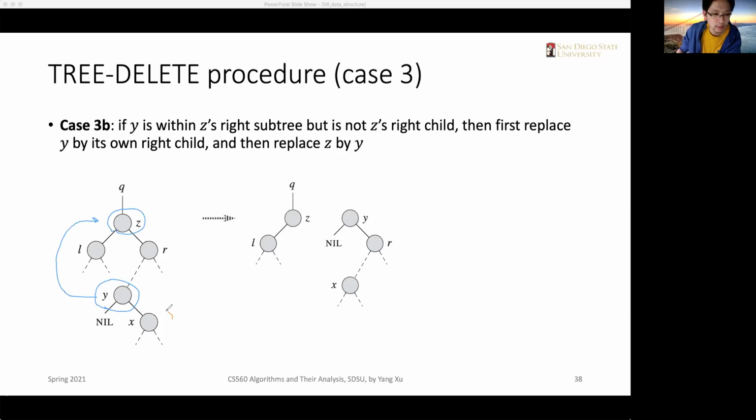The y's right child starts with x, right? So we need to move this subtree up to replace y's position. So now the x connects to r, right? So the r directly connects to x now, right? Well, this is not a direct connect, but I mean, use this x to replace r, right?